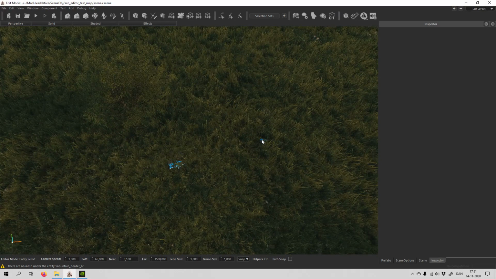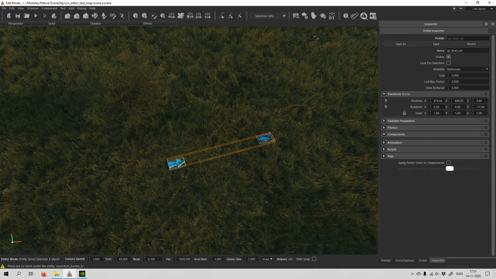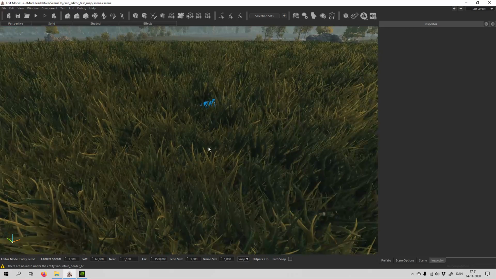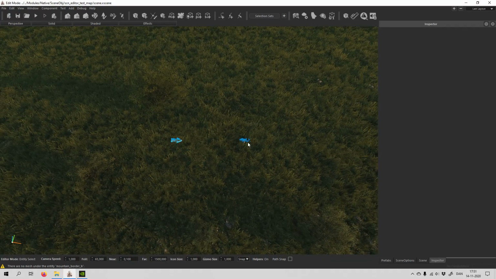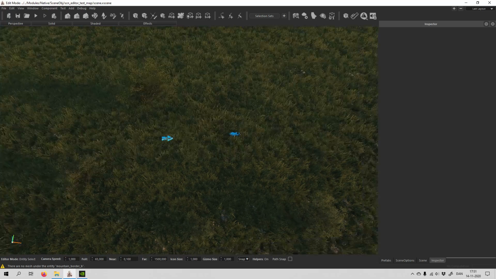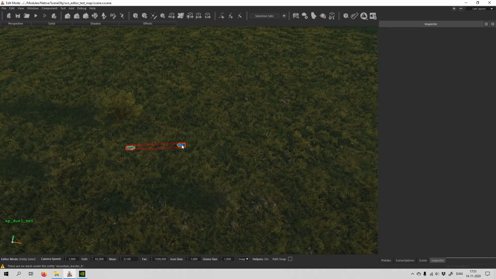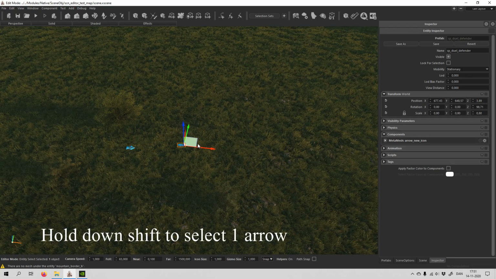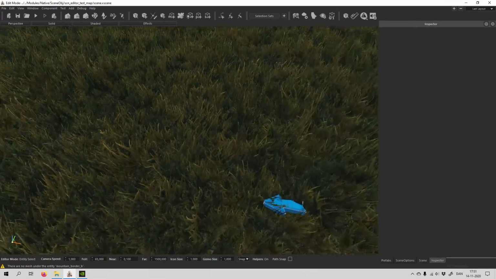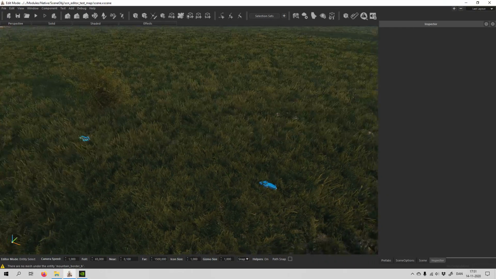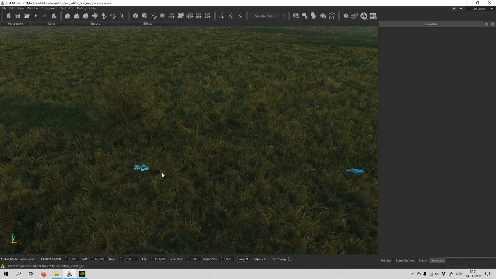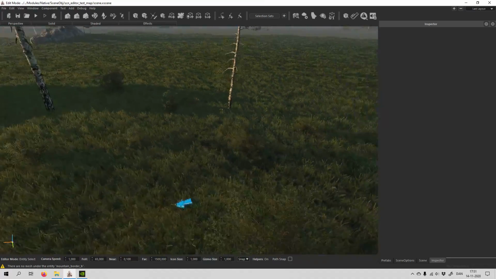Now you could just place the arrows like here and make sure it's a little above the ground, and perhaps that would be good enough, but I feel they are a little too close to each other. So what you do is you hold down shift, and now we only select one of them and we just drag it slightly further back. Now there's a few seconds before they actually get right at each other's throats.